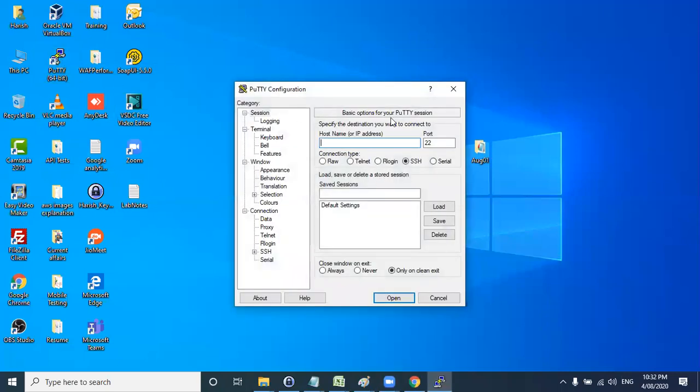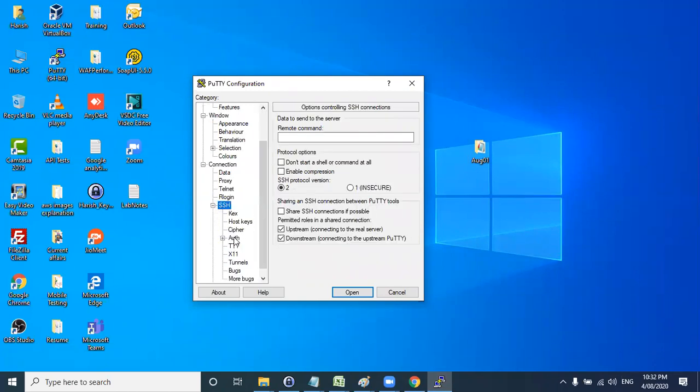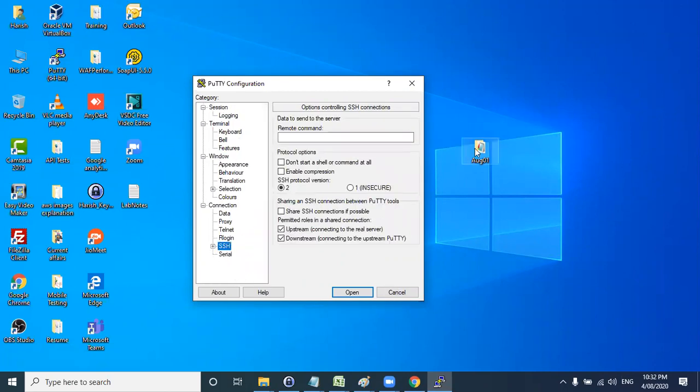This is the putty tool. Here you will provide the host name or IP address of the Linux machine you are going to connect to. Then under SSH, under authentication, you give your private key for authentication. Now we have a PEM file, but putty will not recognize PEM because it requires a PPK file, right? So how do you convert the PEM to PPK?